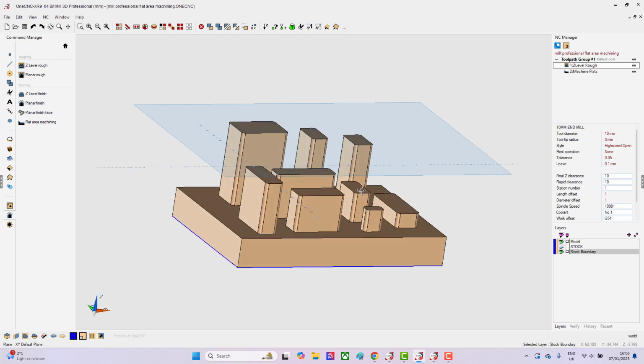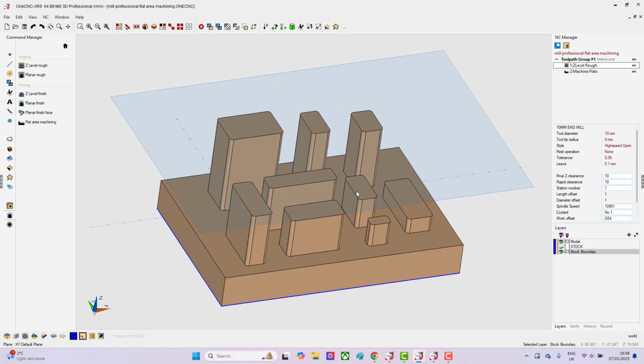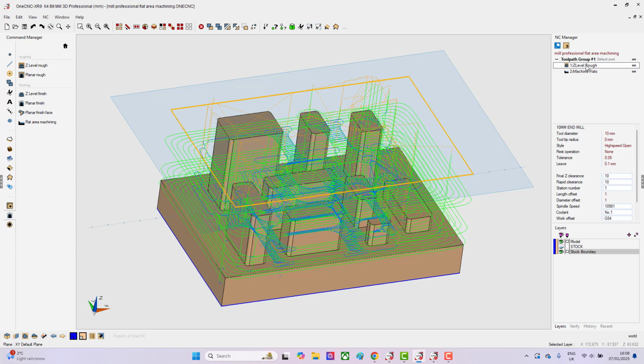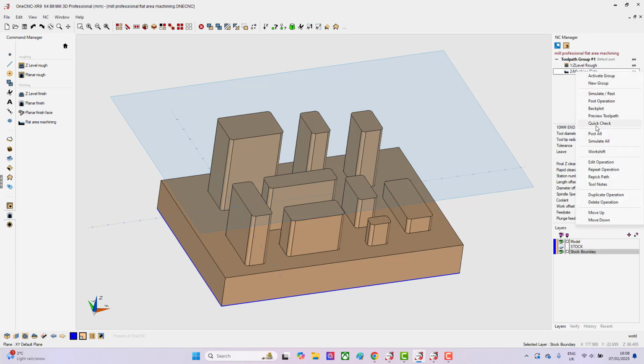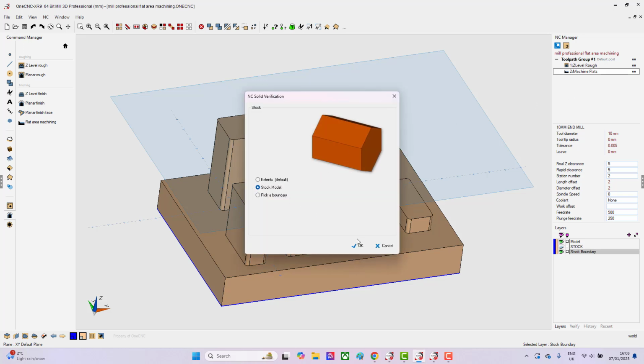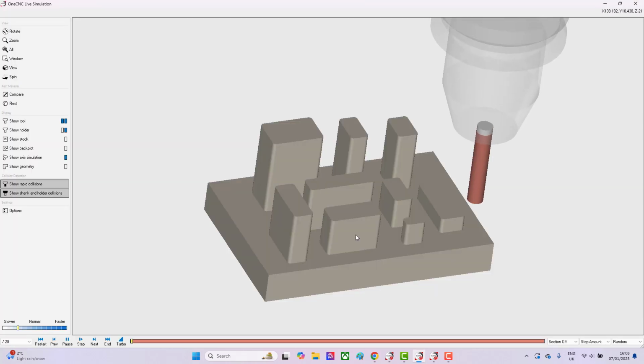Now again, just to save a little bit of time on the length of the video, rather than run the Z level roughing cycle, I've created a stock model, and the stock model is just basically the same model, but these upstands have got 0.1 of a mil on them, so you can see that they're being machined. So I can miss out the Z level roughing. I'm going to go straight into simulate. I'm going to simulate to a stock model and select OK.